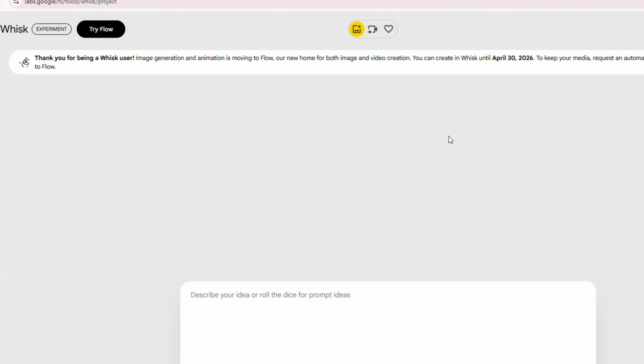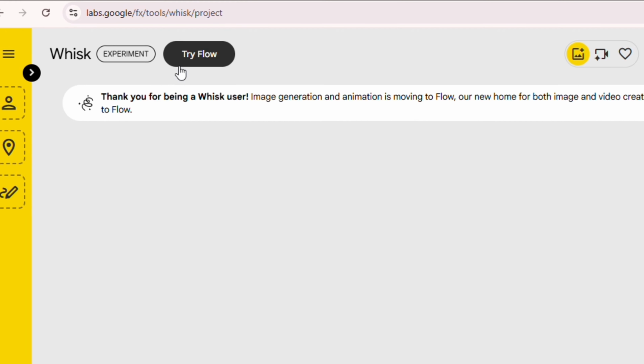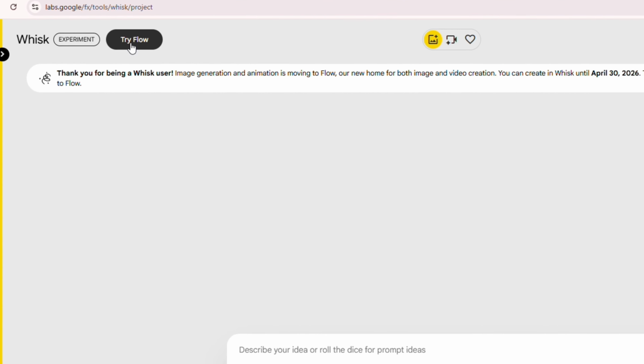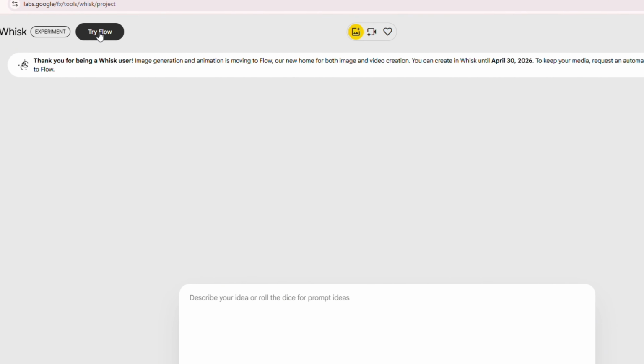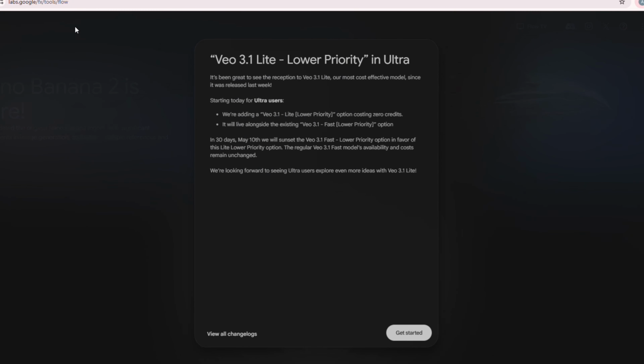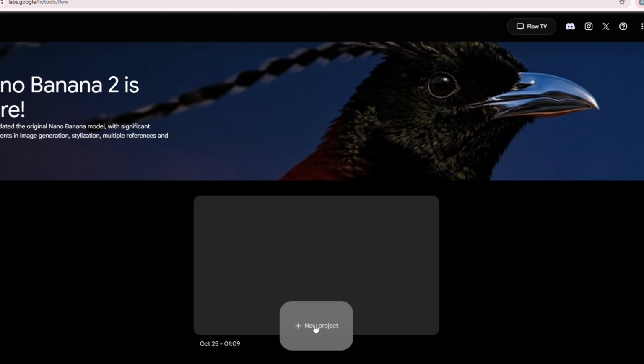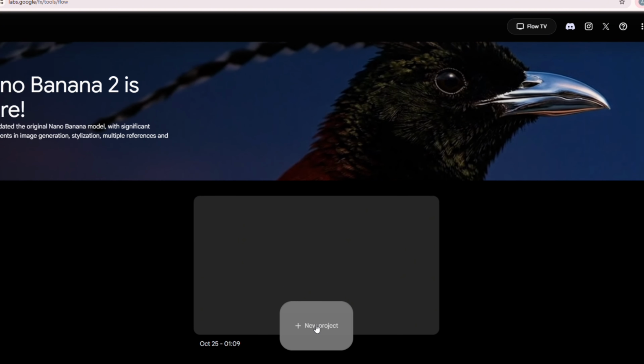And don't forget to log in with your Google. Right at the top, you see where they write try flow. Click on that place, okay? Click on get started and you are going to arrive on this space. Click on new project.